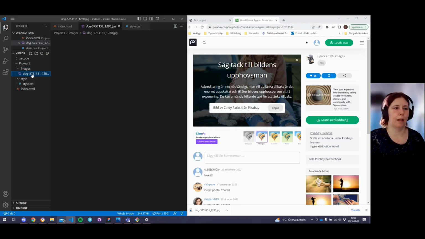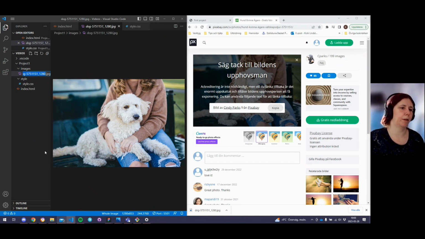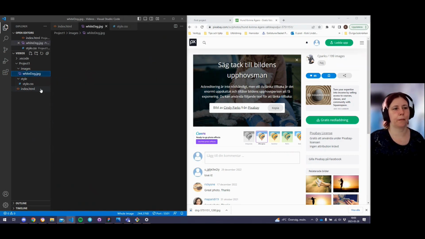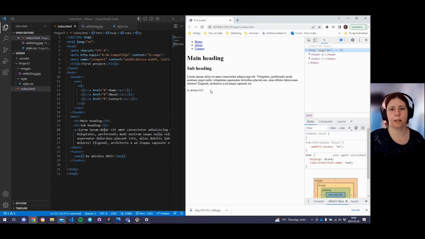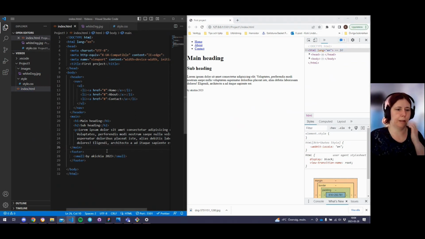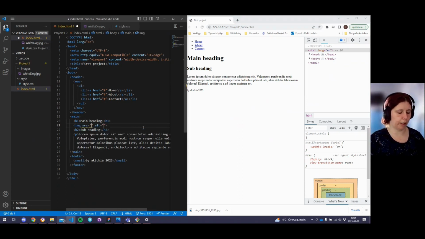Okay. I will rename this because this is a strange name and I want the names to be descriptive. I will name this white dog. Okay. So now I will put this image here somewhere. Let's put it below the main heading. Image and source. I navigate to the right folder, and that is images and white dog.